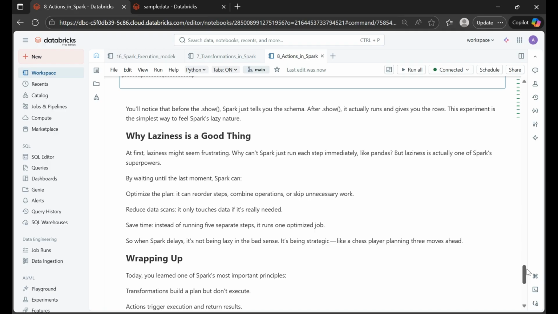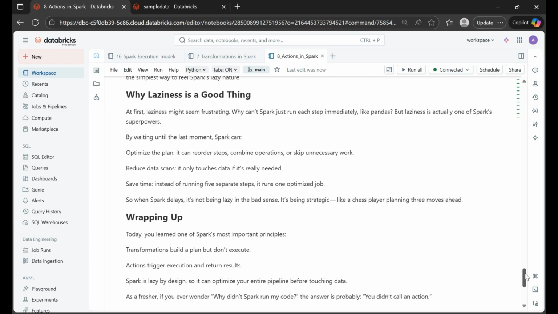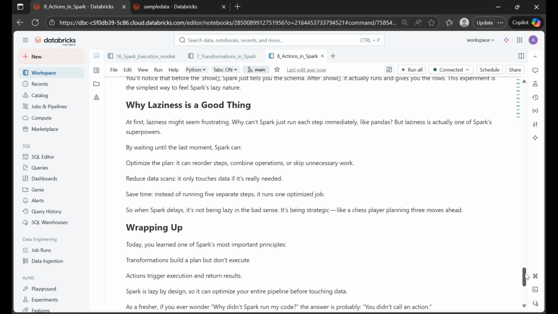This experiment is the simplest way to feel Spark's lazy nature and why laziness is a good thing. At first, laziness might seem frustrating. Why can't Spark just run each step immediately like pandas? But laziness is the beauty of Spark. As I mentioned, you simply put a method, but internally it has to prepare a logical plan and a physical plan and work upon massive amounts of data transfers across clusters with billions of rows. So to do all these things, the lazy evaluation model works very well.